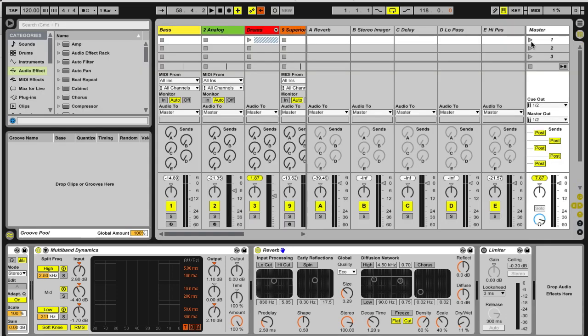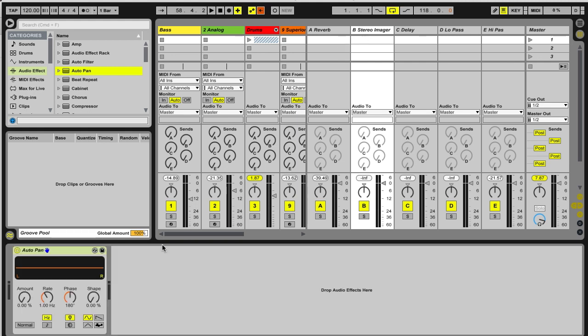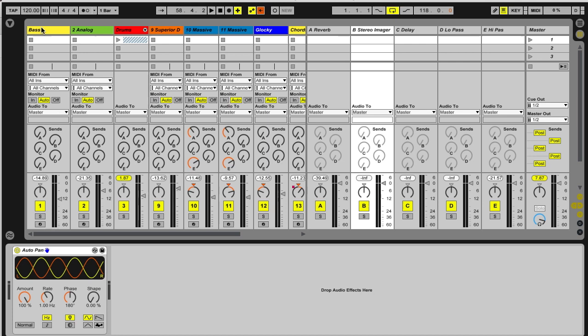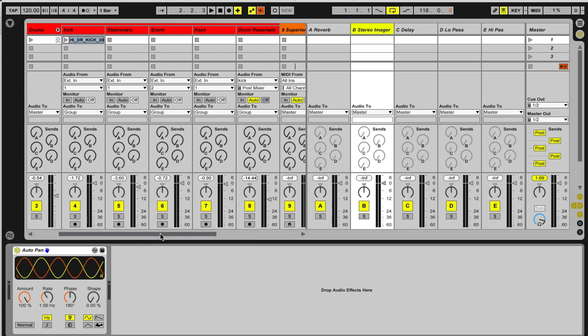So what I'm going to do for this is use an auto pan on a send channel. I'm going to spread the amount out, and only send sounds that aren't my bass or kick drum, because they need to stay straight down the center. We don't want any panning on those. So in fact, there's no panning on this track yet anyway, so everything is completely in mono.